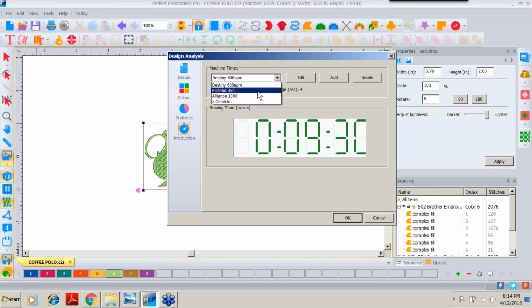Now, if you've not played in yours, it will come up as generic. I have put the letter Z in front of generic so that it's at the bottom of my list, and you can see the three machines that I've created, because you have the add button right here, but the three machines that I have, and I've set them at the individual speed.